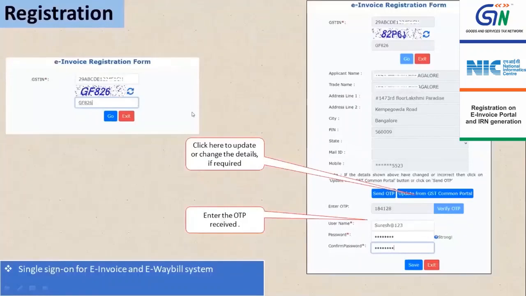So if he is a new user, like a service provider or so, he can enter his GSTN and proceed with registration. The registration step is very simple. The details are shown here. There is an OTP authentication for his mobile, and he can proceed to enter his username, password, and submit the details by which a login will be created.